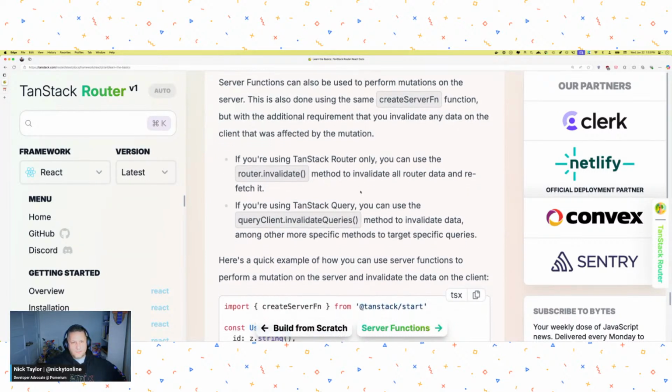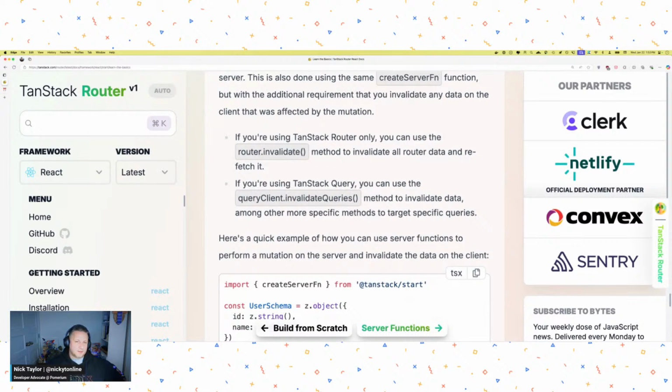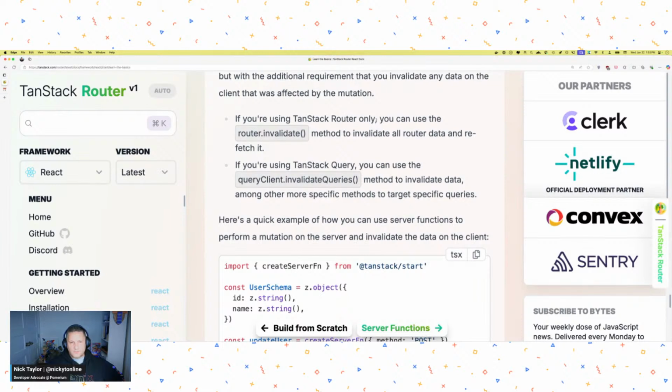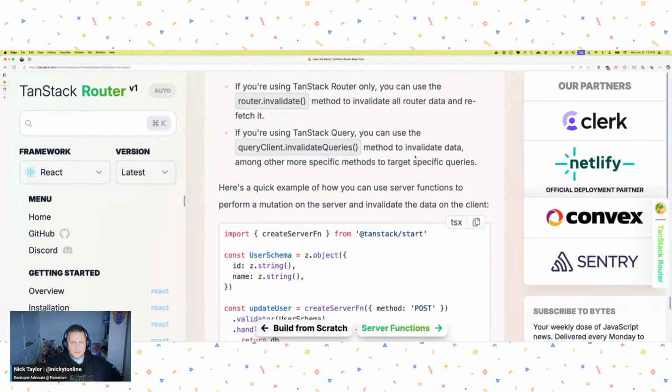I don't know if folks remember earlier on in the stream, I commented out the router.invalidate, and you could see even though I was clicking the counter and we saw the count.txt file update, the page wasn't updating. And then when I put router.invalidate back, we saw the actual value. This is saying if you're using TanStack Router only, to invalidate all the router data. Also, if you're using TanStack Query, which we aren't at the moment, you can just do query client invalidate queries. Big fan of TanStack Query as well.